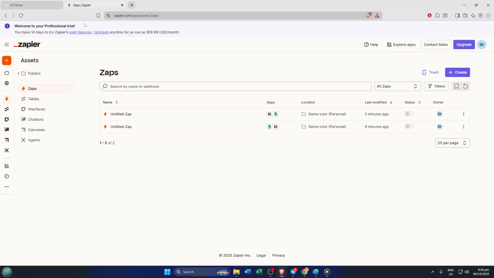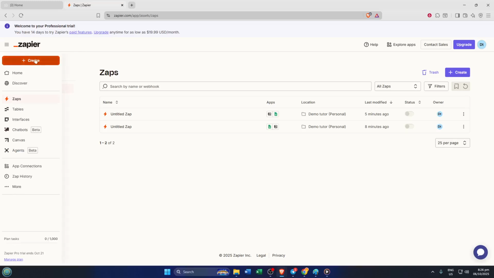Now, the direct connection between Notion and Google Sheets isn't baked into either app, but don't worry. This is where automation tools come in. For this tutorial, we'll use Zapier, which is a powerful service that can zap data between thousands of apps, including Notion and Google Sheets. So head over to zapier.com in your browser.